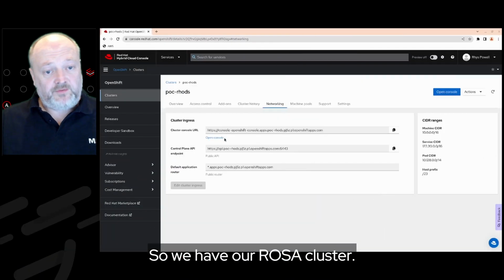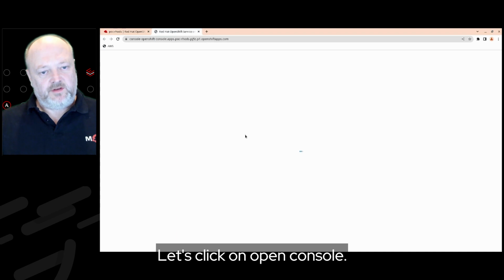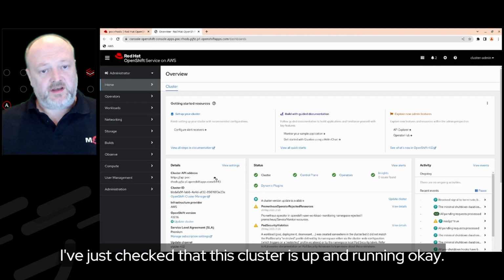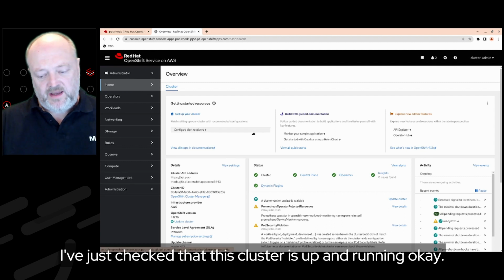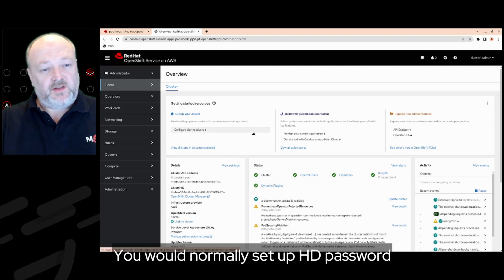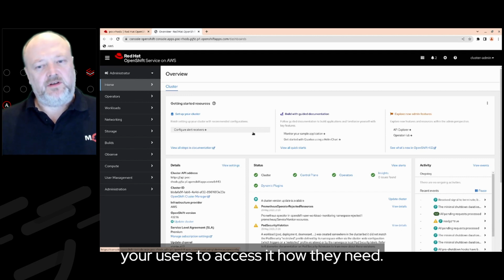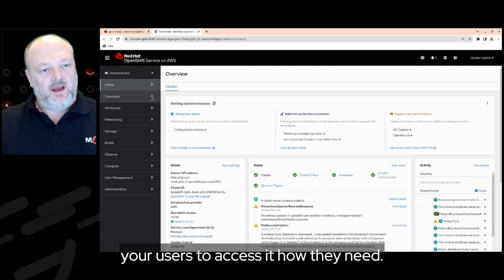Let's get started. So we have our ROSA cluster. Let's click on Open Console. Let's log ourselves in. I'm already in. I've just checked that this cluster is up and running okay. You would normally set up HTPasswd with the cluster admin initially and then set up your IDP to allow your users to access it how they need.